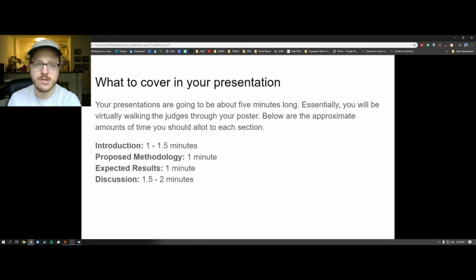All right, so your presentations should be about 5 minutes long. So essentially, you're going to be walking the judges through your whole poster. For each section, you should use the amount of time suggested here. For your introduction, you should only be talking about that for about a minute. For your proposed methodology, that should also be only about a minute. Expected results, that would be another minute, and then your discussion is going to be the longest part. That's where you're defending your selection of your outcomes. That'd be anywhere from 1.5 to 2 minutes.